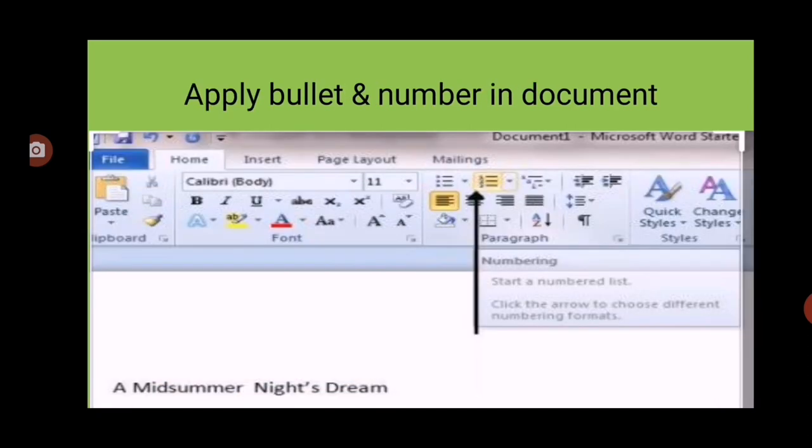Next is how we can use bullets and numbering. If you want to use bullets and apply numbers in your document, it is used to arrange the content in the form of a list. In the bullets option, some kinds of bullets are here. Just go to the Home tab and click on the Paragraph group. You can select any kind of bullet, and it shows your data as a list.